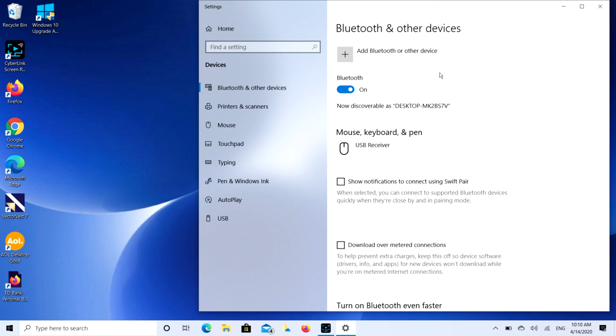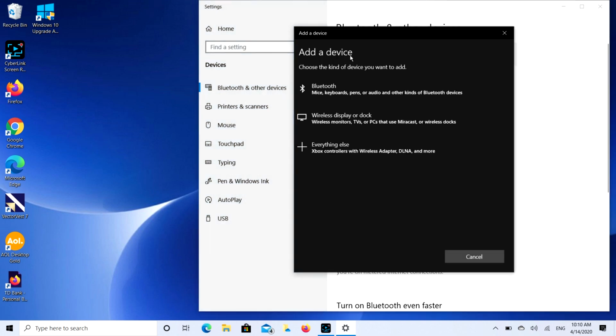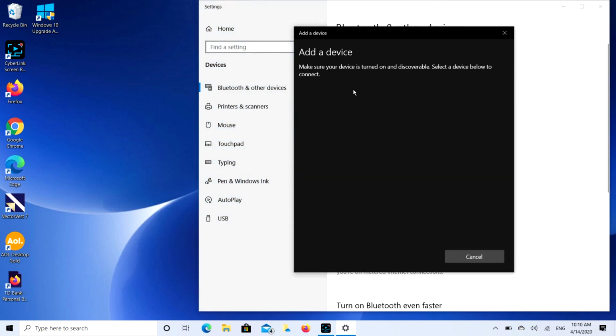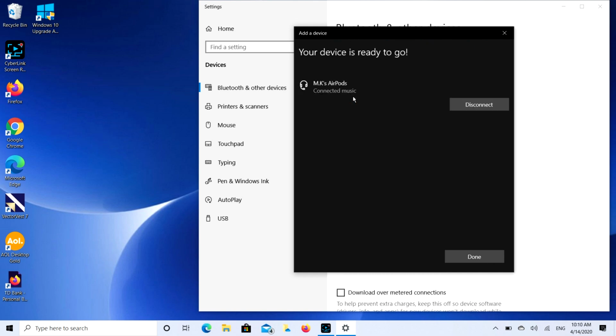So our AirPods are open and ready for pairing. The next step we're going to do is click on that add Bluetooth or other device button. And then we're going to select the Bluetooth option. It's going to look for a while. Sometimes it searches for a real long time. MK's AirPods, that's what I'm looking for. I'm going to double click on that. It's going to start connecting. And there you go, your device is ready to go.